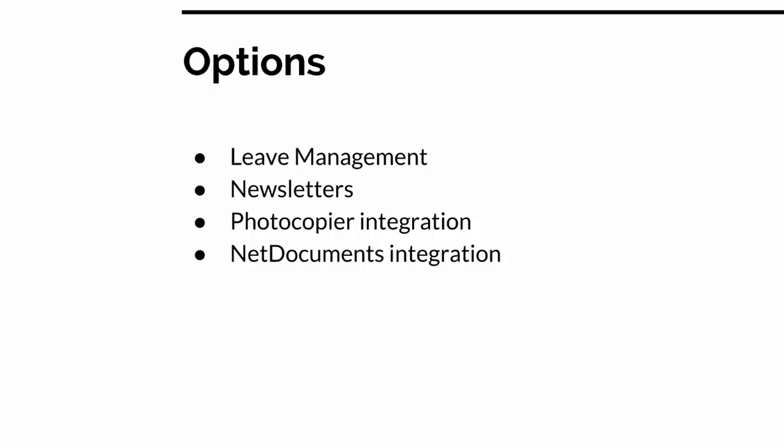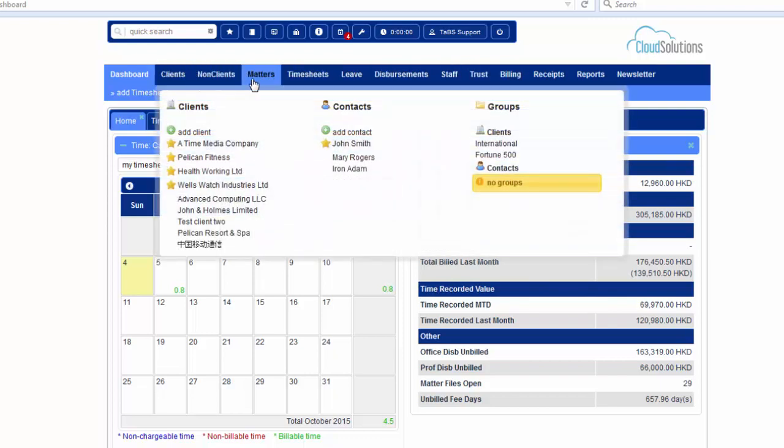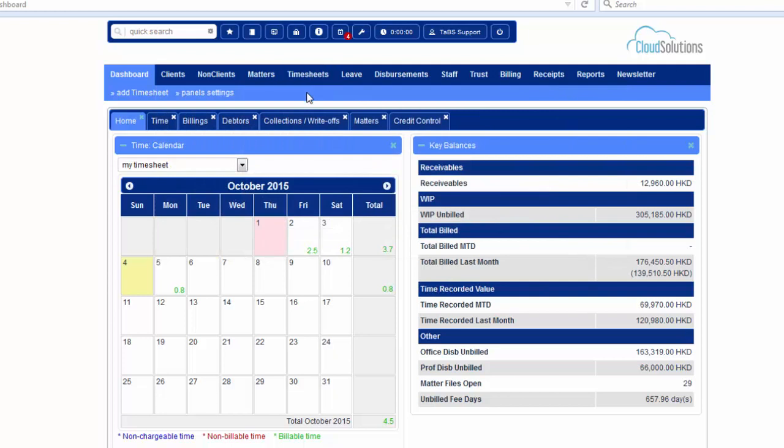So to get started, we'll start on timesheet entry. When we're using tabs, I'm logged in as an administrator, so I do have a lot of modules available to me at the top here. Normal staff may only have clients and maybe matters and maybe timesheet entry. They need not see all of these options. So I'm going to select timesheets.